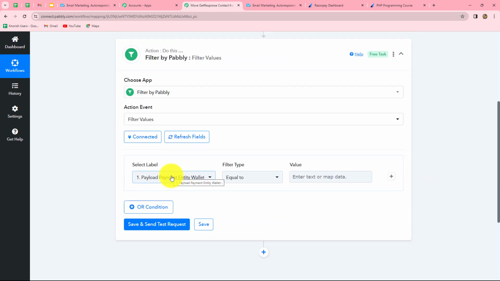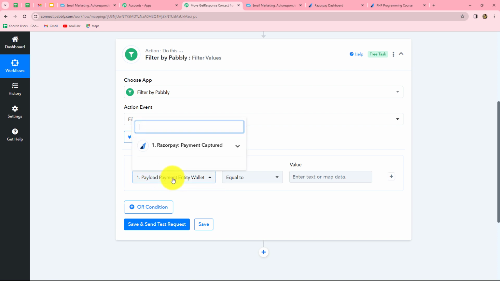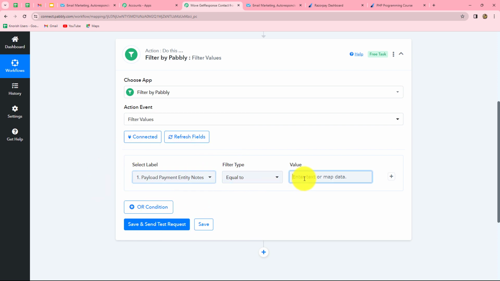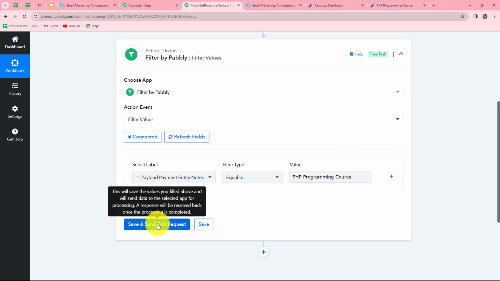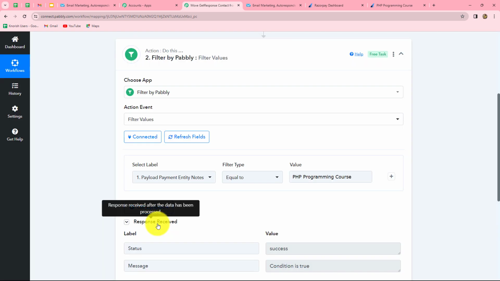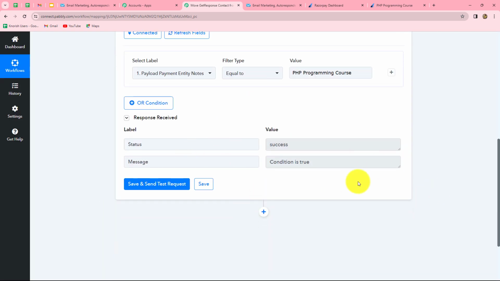So first of all, we are going to select the label of our condition, and that is going to be if the payment which we have captured is made for PHP programming course. That means we are going to select the product over here in the label from our Razorpay response, and if the product name is equal to PHP programming course, I'm going to enter it manually, then the workflow should continue further, otherwise not. Let's click on save and send test request to check the condition, and it is successful. Why? Because we have made the payment for PHP programming course.